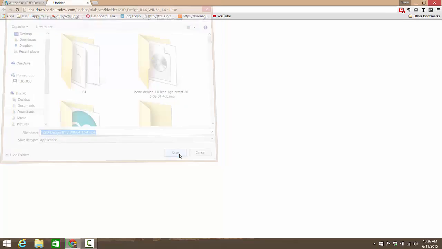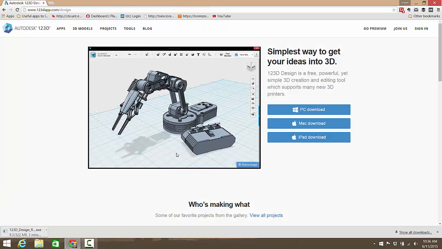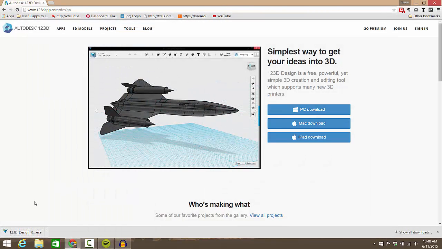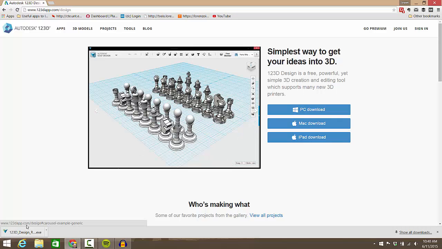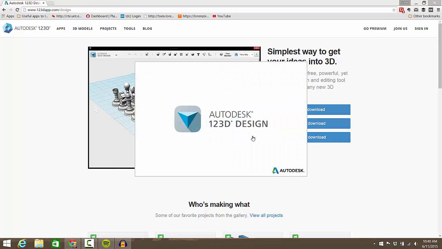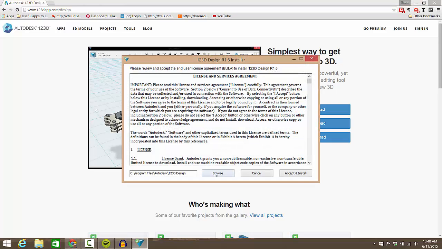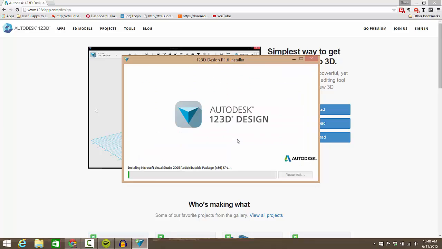I like to use downloads for disposable files. Then you get it to download. Once it's finished, you're going to click on the link at the bottom of the page. That'll take a second to load up. And there it is. You want to accept your license agreement.